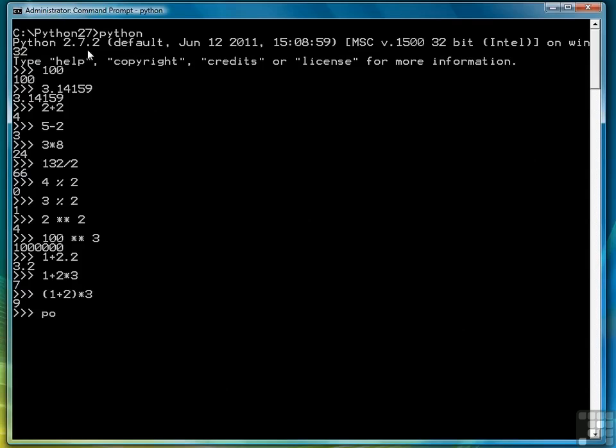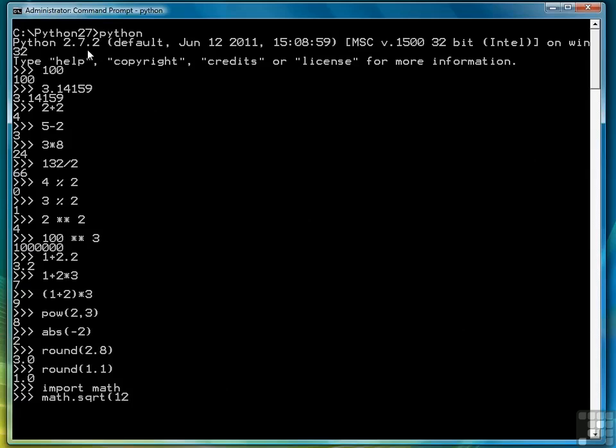Python has some built-in mathematical functions as well, such as pow, which performs power, taking 2 to the third power, or abs, the absolute value, which will return the absolute value of its argument, or round, which will round up or down its argument either to the next highest whole number or to the next lowest whole number. There are also some math functions that you can import, such as square root and floor, just two examples. The literature will give you a full list of all the mathematical functions.